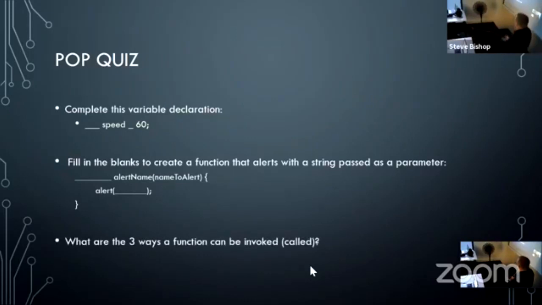So what are the three ways a function can be invoked? Automatically, called by another JavaScript. Okay. And called by an event, like on button. Correct. You can call it with an event from the HTML, you can have it called by some other JavaScript code, or you can use what's called an iffy. And anybody remember what iffy was? Immediately invoked function what? Expression.